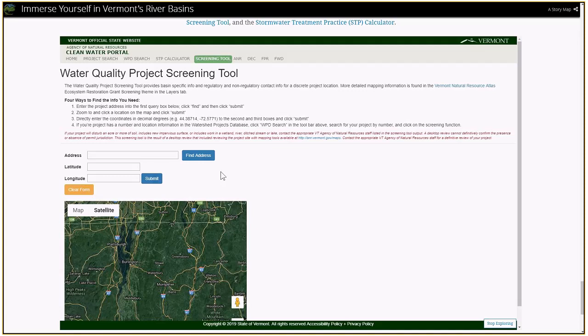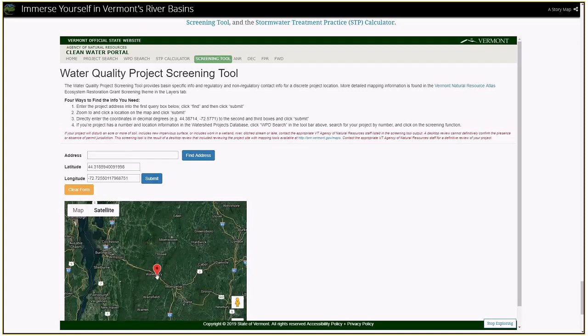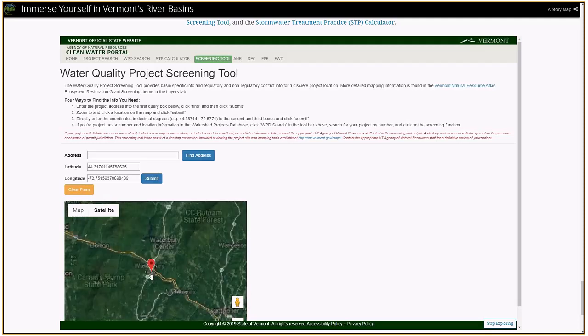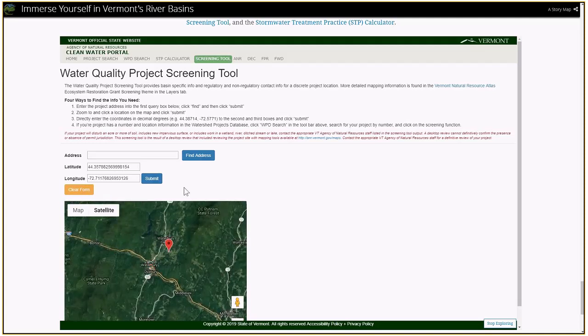So there's a couple different ways you can use it. You can put in your project address and just do find address. You can zoom in to a location and click on it. So that's a good spot right there. You can also enter the coordinates if you have them. And another way that you may have seen, or you will see if you use the Watershed Projects database, is there's actually a project screening tool that you can click on that will send you to this information as well for the project. So you don't necessarily have to know the location if you have the project in the database. So we're going to submit this.